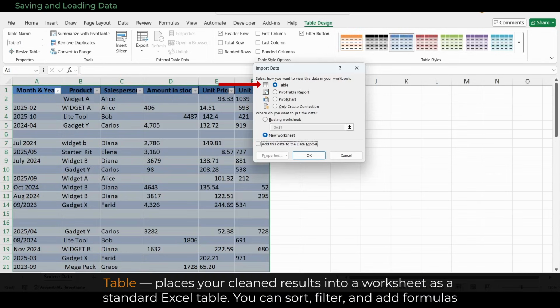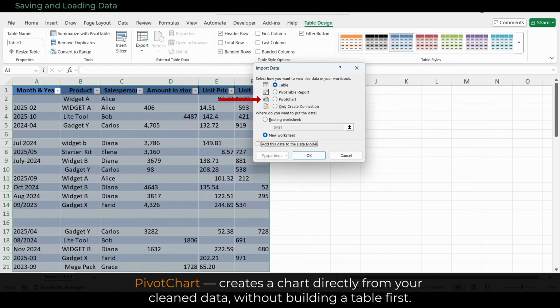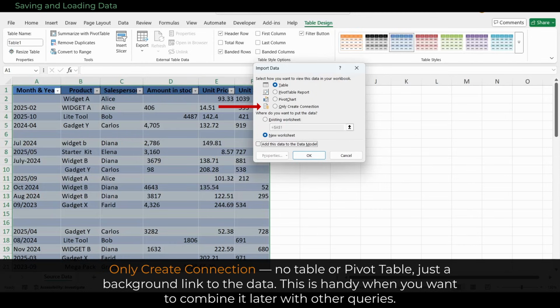Table. This places your cleaned results into a worksheet as a standard Excel table. You can sort, filter, and add formulas beside it, just like with any dataset. Pivot table report. Excel skips the raw rows and jumps straight into a pivot table layout. Perfect if you want to analyze or summarize immediately. Pivot chart. This creates a chart directly from your cleaned data without building a table first. Only create connection. No table or pivot table at all, just a background link to the data. This is handy when you want to combine it later with other queries.